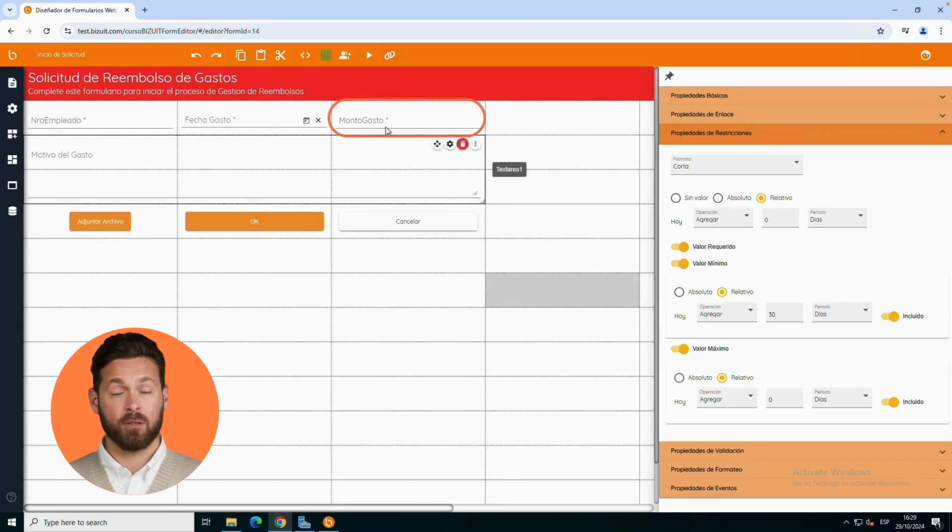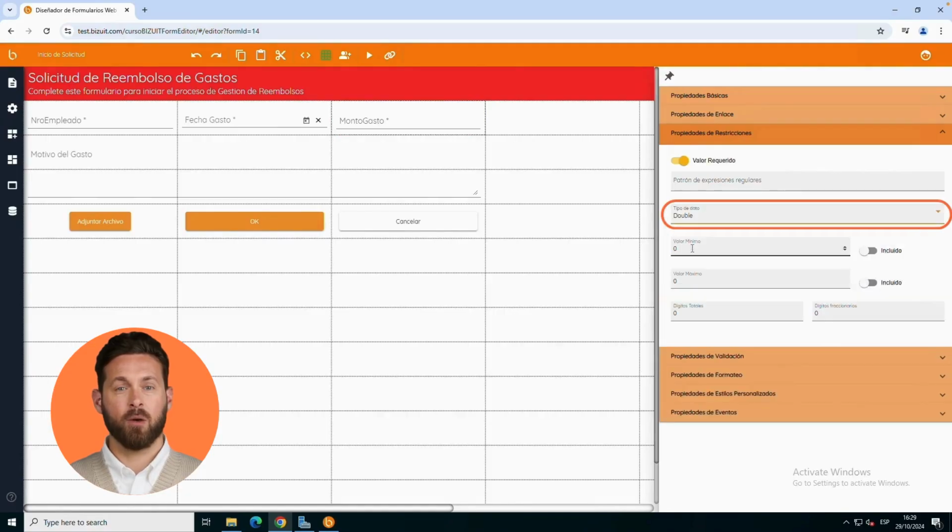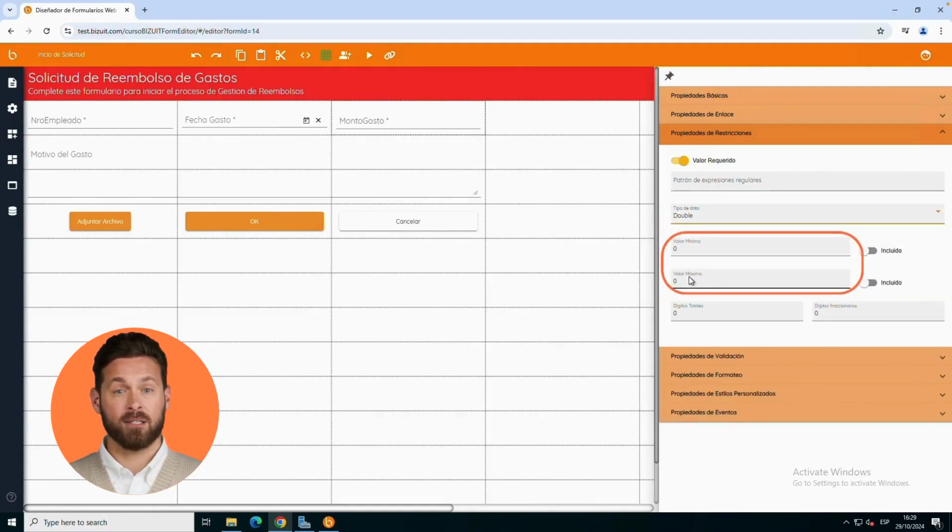Next, for the amount, we set the data type to double, with a minimum value of 0 and a maximum of 1 million, allowing for 2 decimal places. We then test the interface in preview mode to make sure everything works correctly.